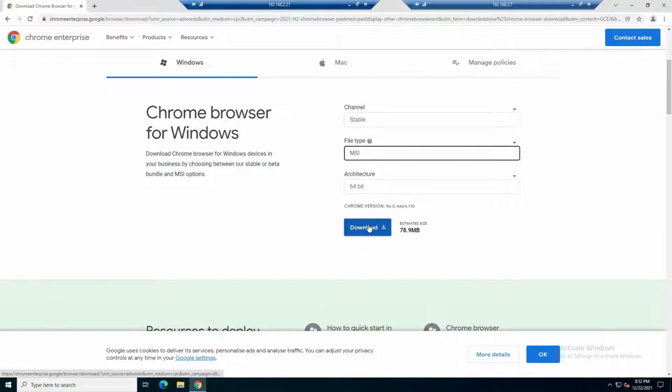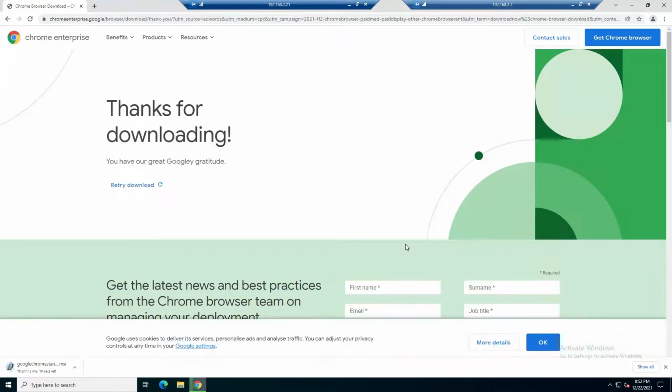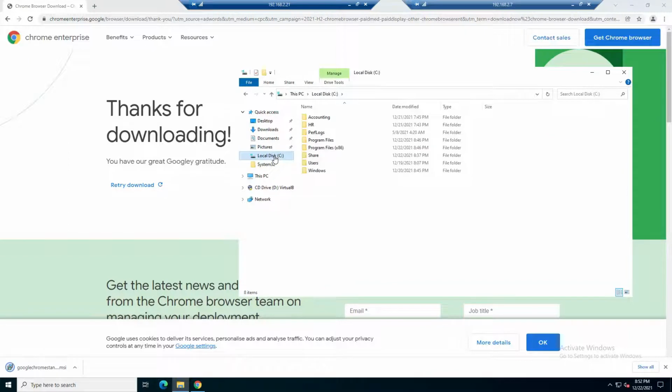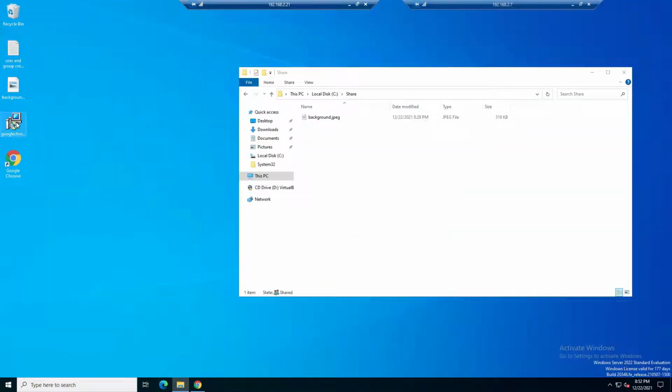I will go for the stable 64-bit version. Now let's copy the file over to our server. Next step is to create a distribution point. This is where your software packages will be stored.